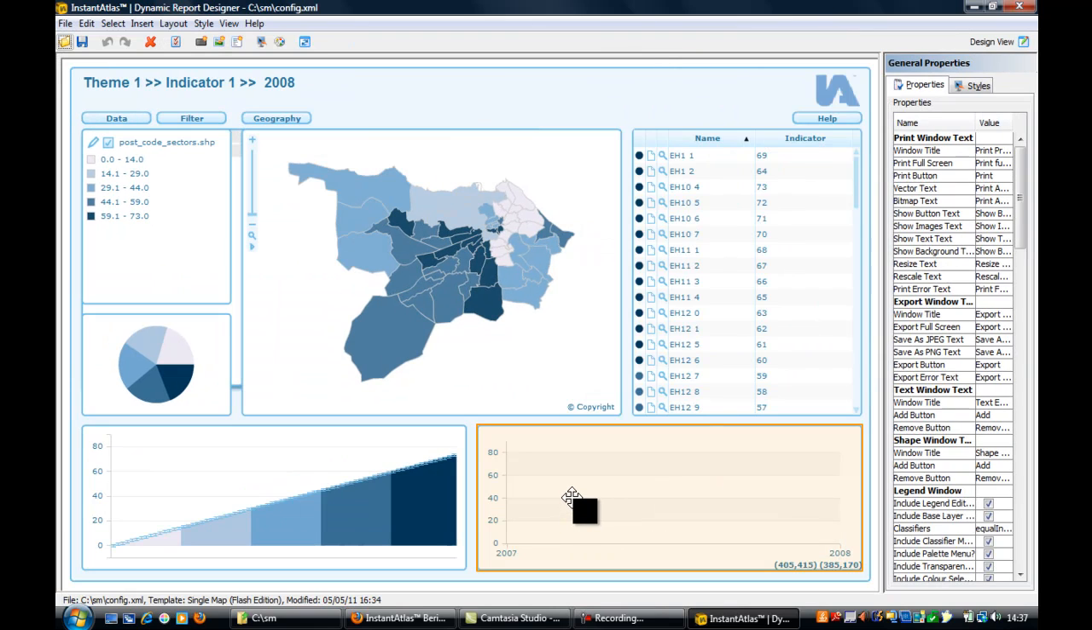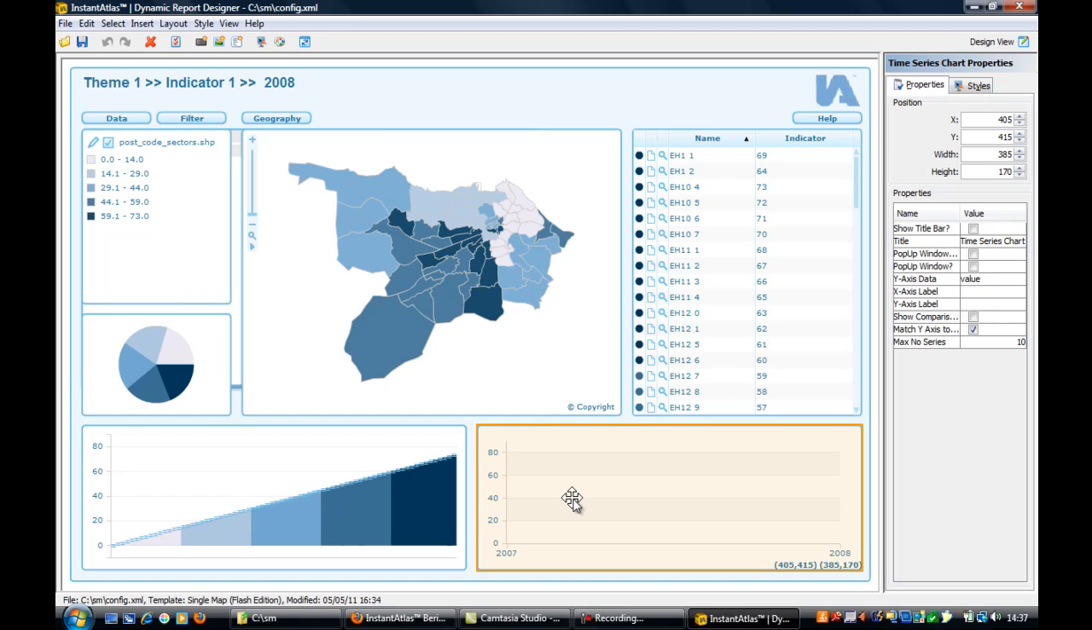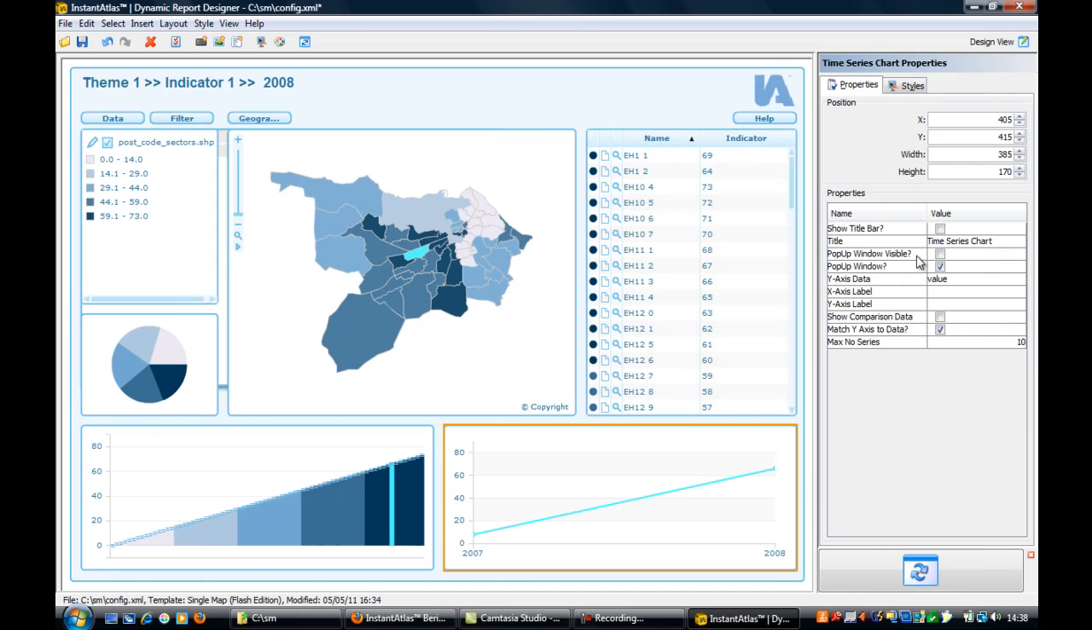I select the component that I would like to make a pop-up window. In my case, it's a time series chart. And then I tick the checkbox of the property pop-up window. There's another property called pop-up window visible, which allows me to define if I want the component to be visible when I open the report or if it shall be hidden on startup. I want it to be hidden initially, so I leave this checkbox unticked.